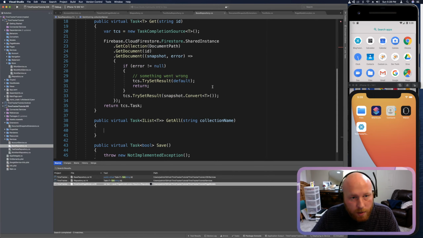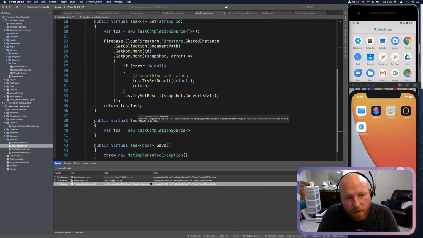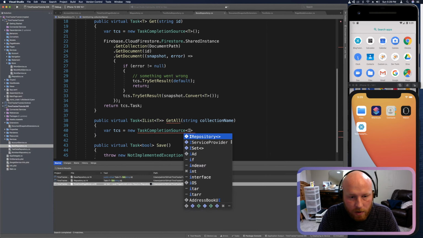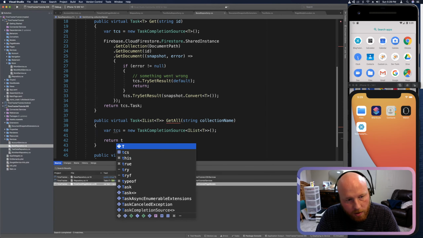And so this will do something very similar to what get did. And so we want a task completion source. So in the get all, we'll remove that throw and we'll say var tcs equals new task completion source. And now instead of a T, we want the return type to match the return type of the method. So it'll be an iList with type T. Got one too many in there. And so that's all this will be. And then, just like always, we'll return tcs.task.